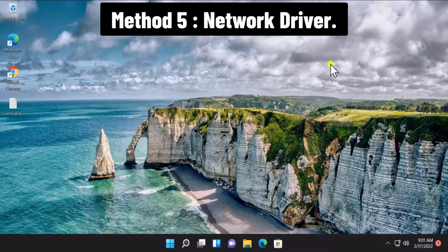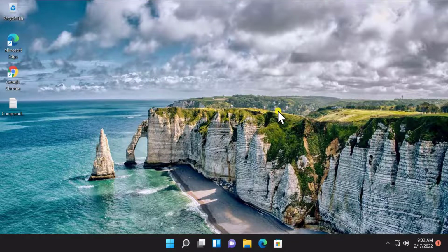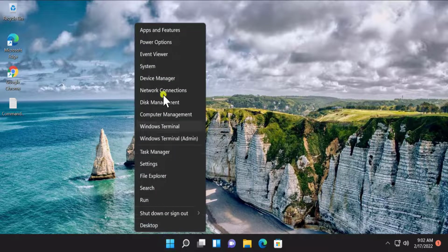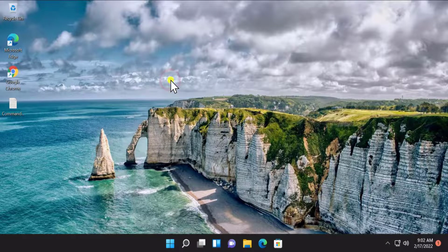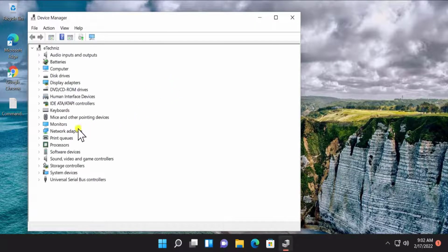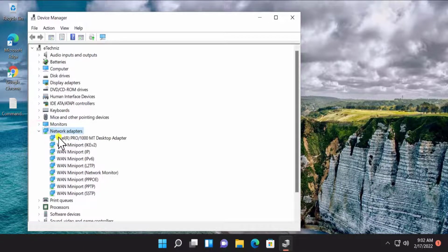Method 5. Network Driver. Here you have to update your network driver, because in most of the cases driver cause a problem, and because of not having an updated driver you might be facing this problem. For to update your driver, do a right click on Start, click on Device Manager, select your network adapter, do a double click on network adapter or either click on this arrow. You'll see your network adapter information in here.